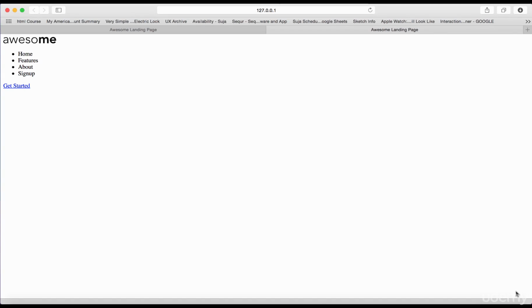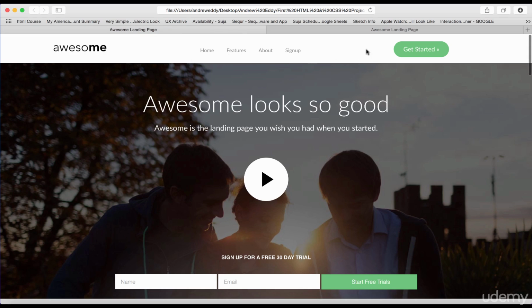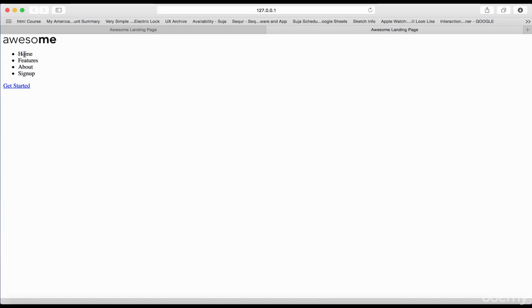Okay, let's go ahead and start bringing this lousy header to life with some CSS. We've actually written all the HTML that we're going to need to achieve this header right here. So first things first, we need to get each one of our columns. If you recall, we have our awesome menu, our logo, our menu, and then our get started button. They're each in their own individual columns.